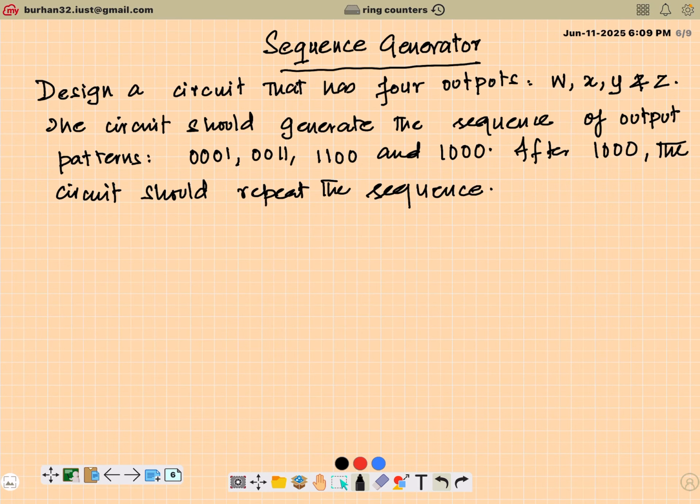So let's take a few more examples regarding the finite state machines. And this example is about a sequence generator. Now you should carefully look at the problem here. It reads that we have to design a circuit that has 4 outputs. So it's explicitly mentioning that your circuit should have 4 external outputs. Fine. And the circuit should be such that it should generate the sequence of output patterns.